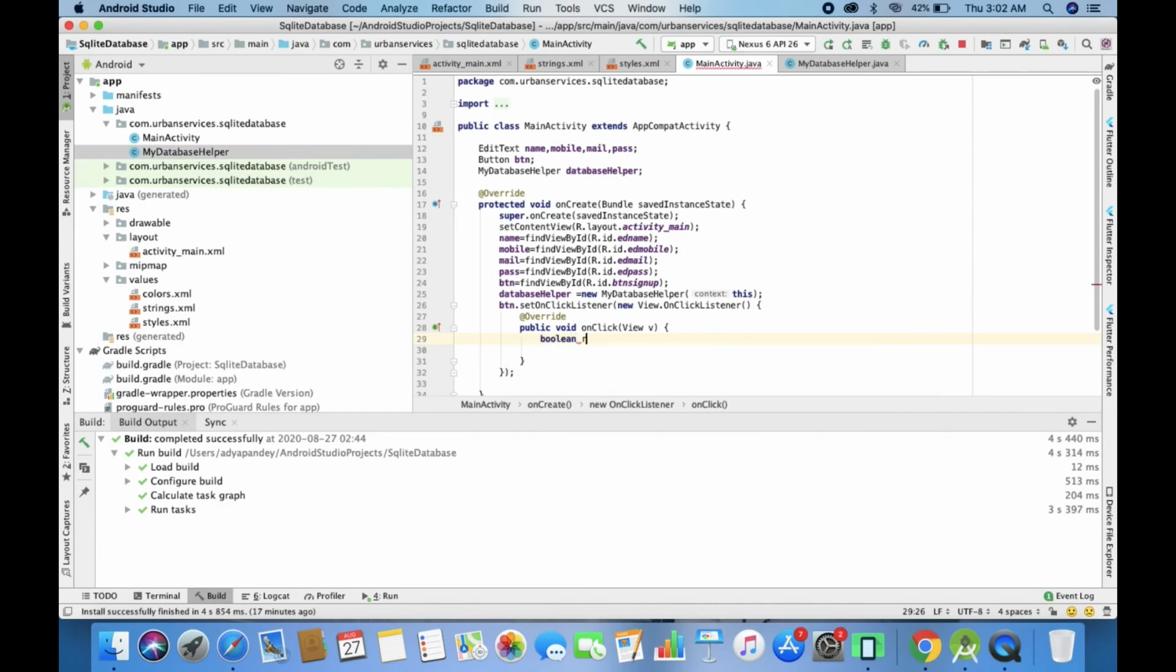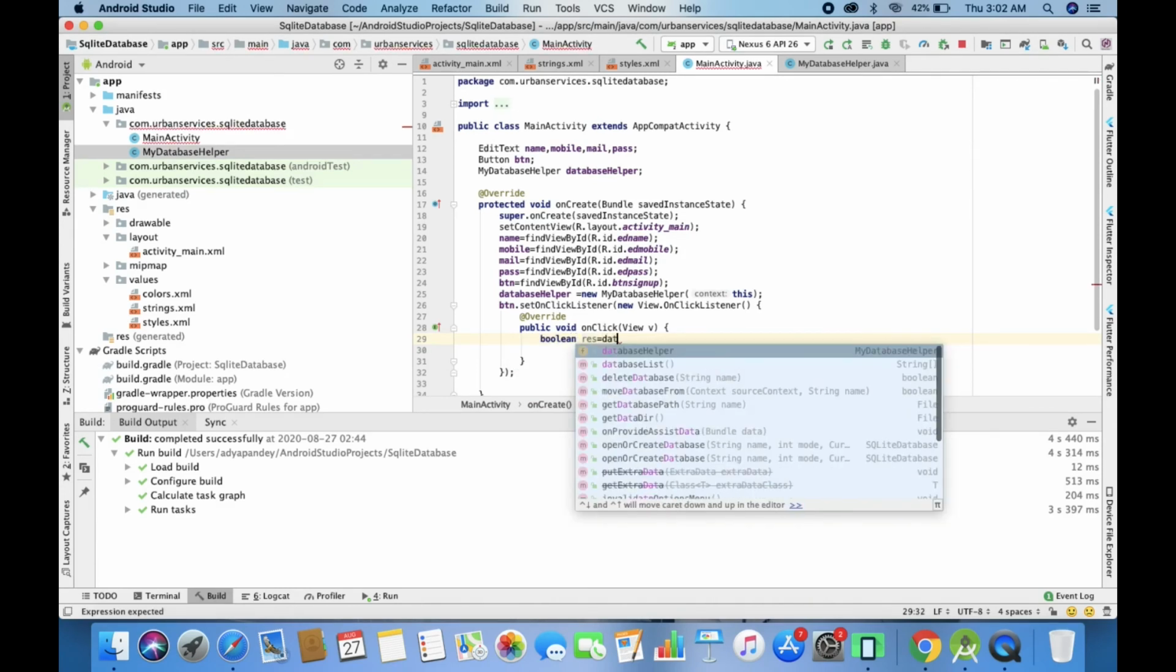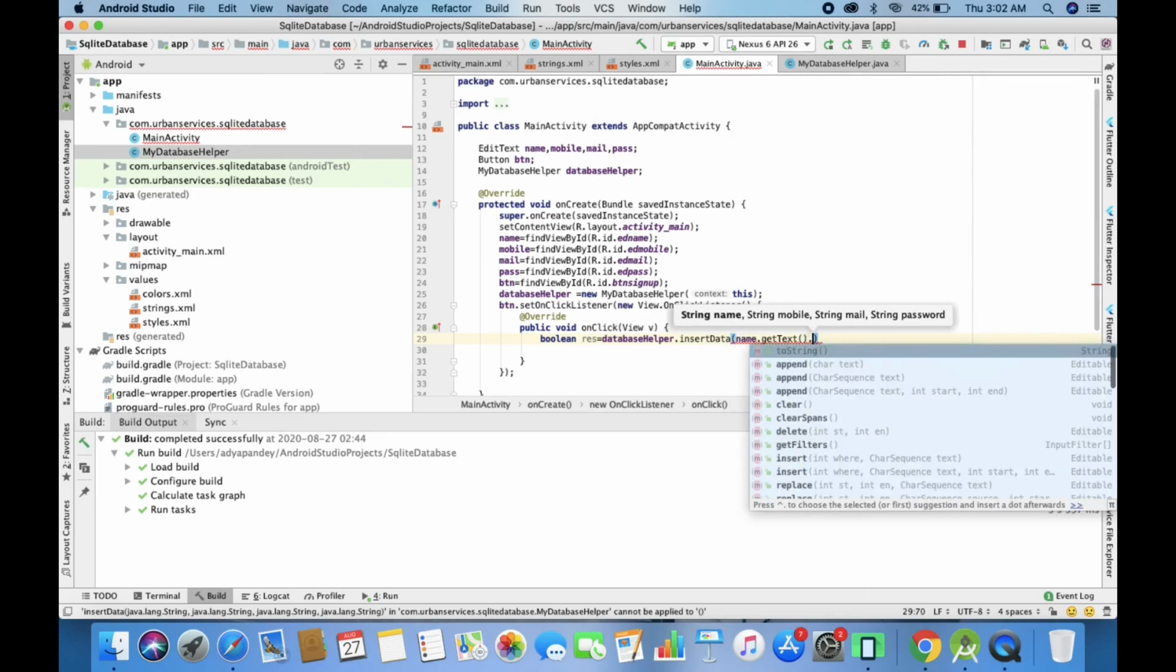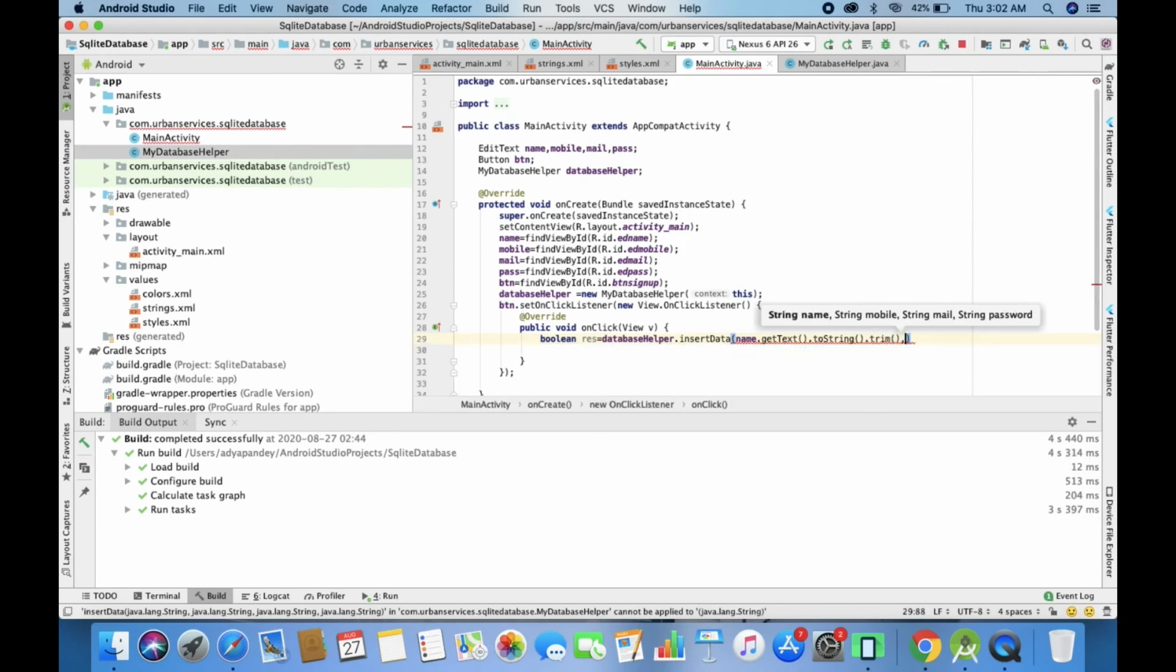So inside this I will take one boolean value, because you remember the insert data which we have created, the return type of that is boolean, and that gives you true or false value. So when you call that, it will give you the true or false value, and if it is true it is inserted, otherwise it is not inserted.